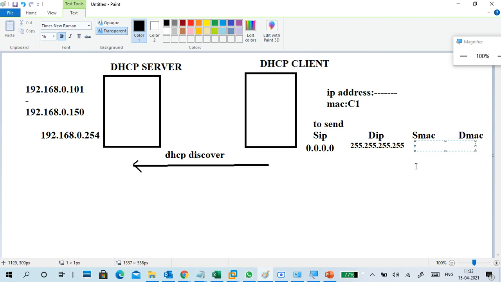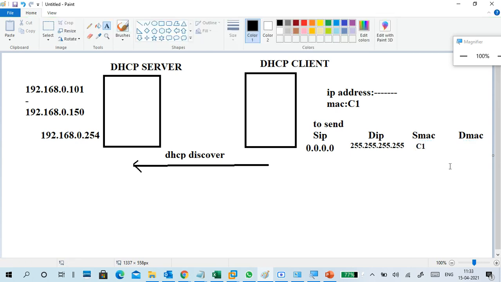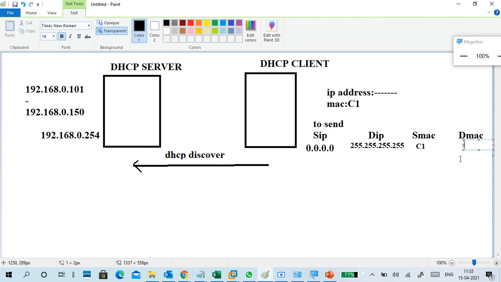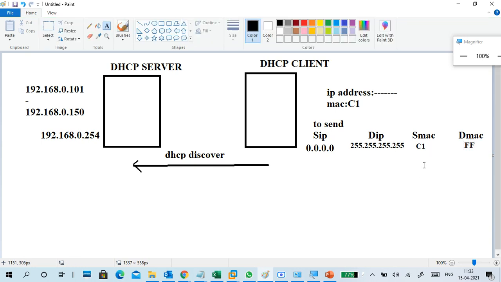Now the source MAC address, just for example C1. For the destination MAC address, I don't know who the destination is, so I'll use FF, FF, FF, FF, like 12 Fs, as the destination. The source MAC address is the MAC address of the client PC. So this is my packet addressing.